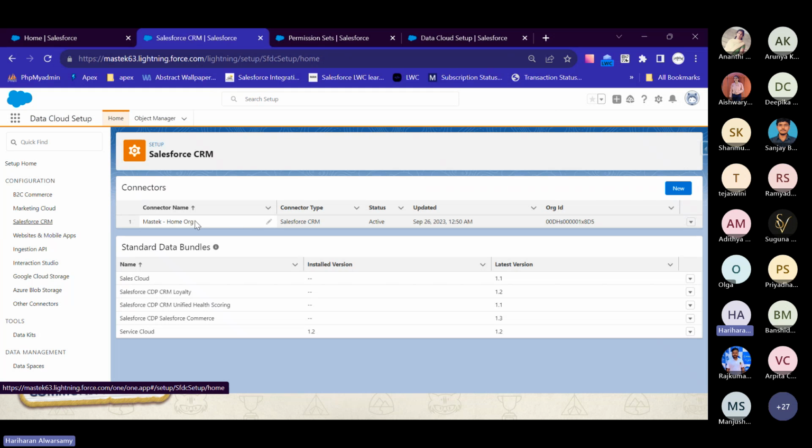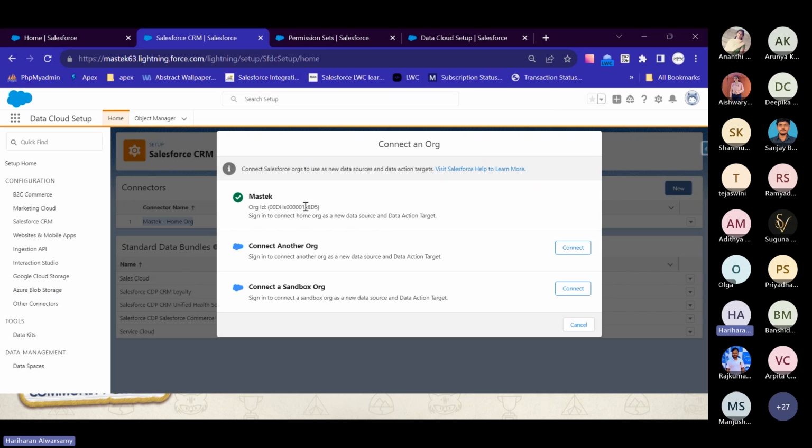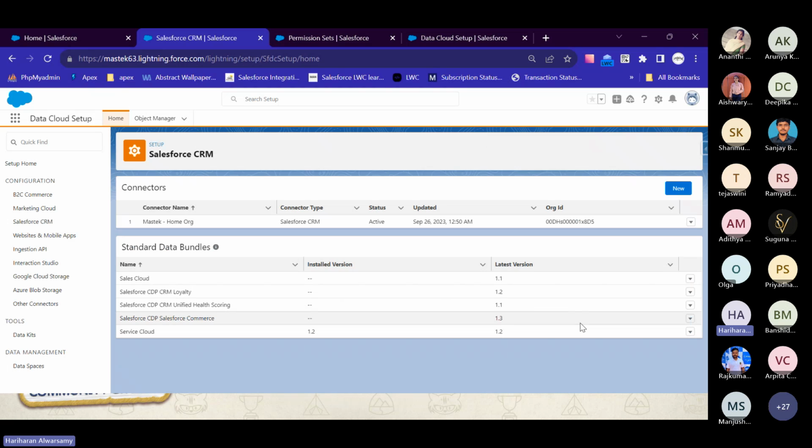This is the home org that has our Data Cloud installed. If you want to connect with the home org, we can click on connect. That is where the data org, the Data Cloud, is created. And if you want to connect with any other org that is going to act as the source org, we just click on connect, and this navigates to a login page as usual. Once you give your credentials, it gets connected to your Data Cloud org.